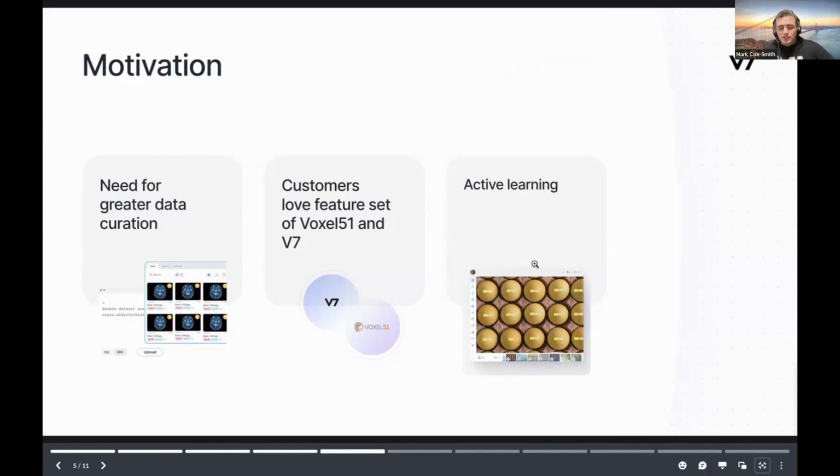A customer recently said, a director of engineering at one of the largest companies in the world, that 51 is the best at data curation in the world. So we're not going to argue with that. We want to connect in. And of course, the last one is a topic called active learning. Some of you may have heard this already, but it is the process of iterating through your data to understand how your model is performing against different classes and making sure that you optimize for that in your training.